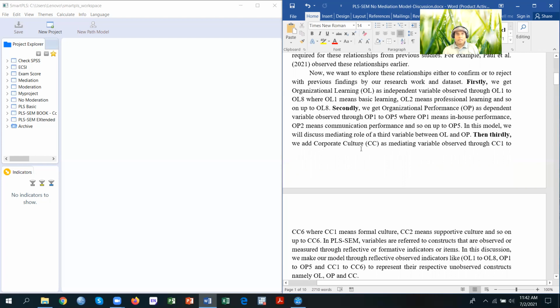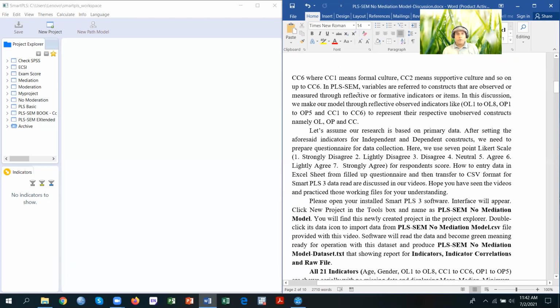In this model, we will discuss the mediating role of a third variable between OL and OP. Thirdly, we add corporate culture as the mediating variable observed through CC1 to CC6, where CC1 means formal culture, CC2 means supportive culture, and so on up to CC6. In PLS-SEM, variables are referred to as constructs that are observed or measured through reflective or formative indicators or items. In this discussion, we make our model through reflective observed indicators like OL1 to OL8, OP1 to OP5, and CC1 to CC6 to represent their respective unobserved constructs, namely OL, OP, and CC.